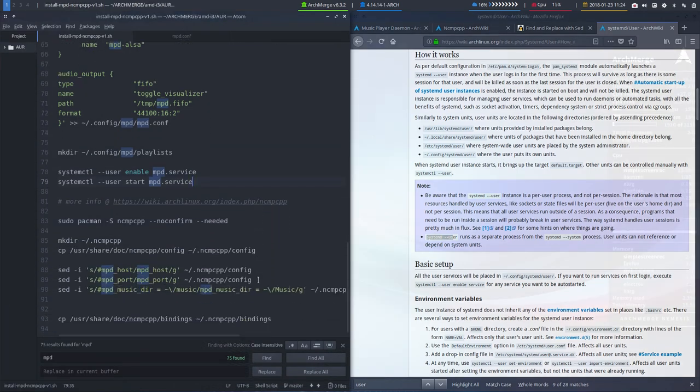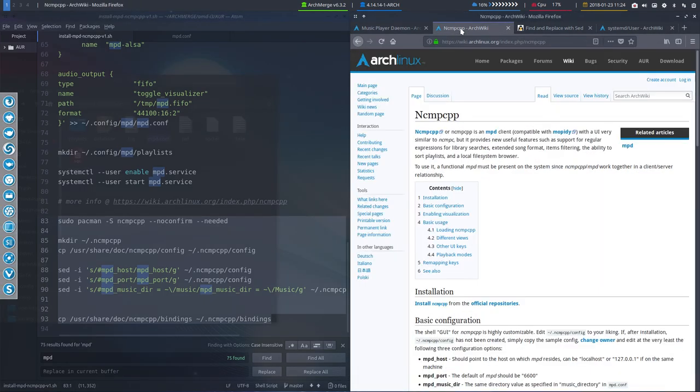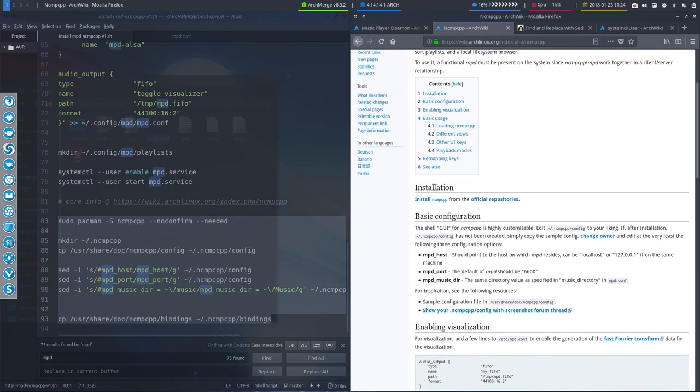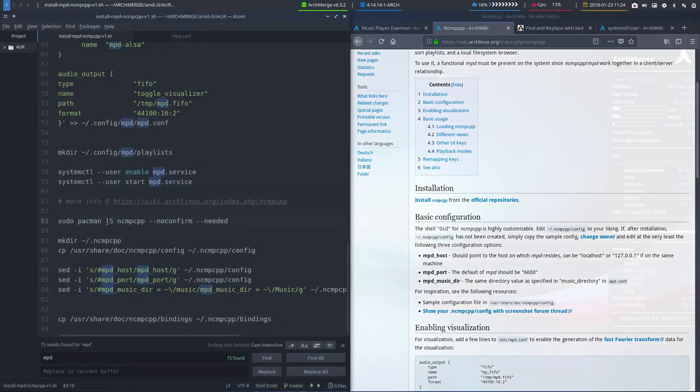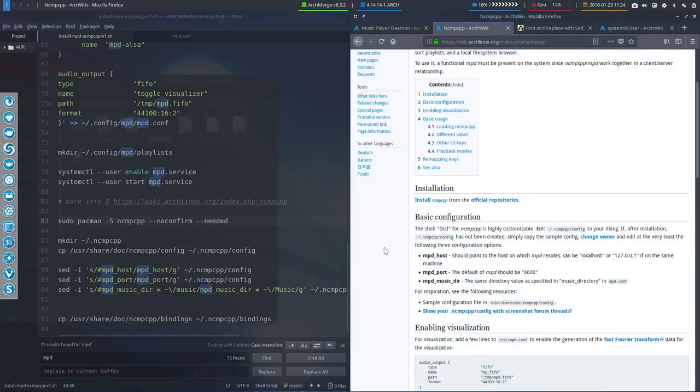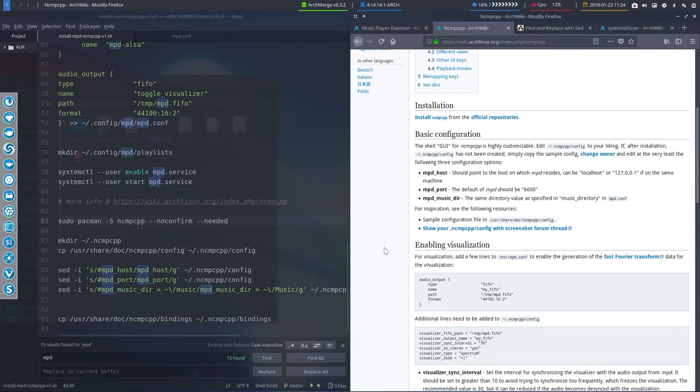So next up, here it ends. Next up is ncmpcpp, but as you can see, that's a few lines. So let's have a look. It says here, install ncmpcpp. All right, so you just say sudo pacman -S, no confirm needed, the same as above. Then they say we have to make a directory.